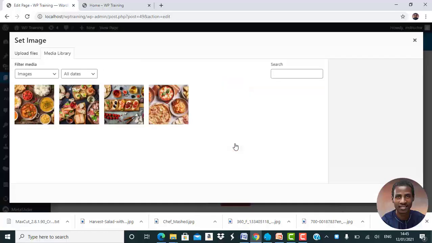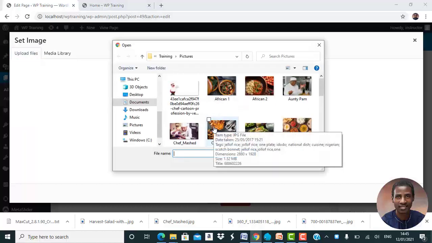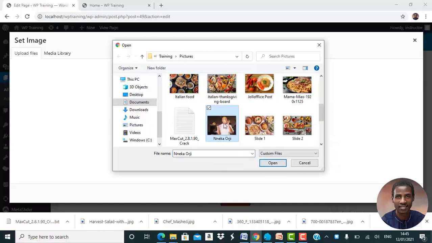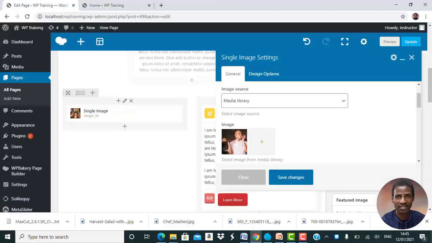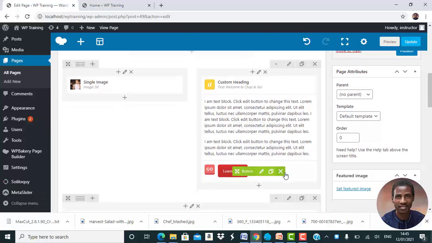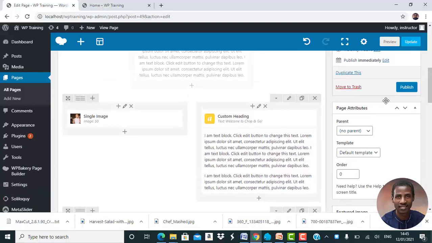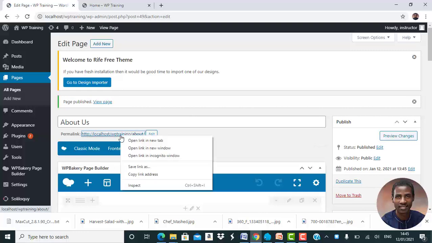So what do I do? Where do I click from here? If you said upload files, you are correct. So upload files, select files, and then what image will I put there? Let's put you. Set image, save changes. Let's delete this button. I don't want this. So we publish the page. Okay. Now let's check what it looks like on the front end with the permalink here.